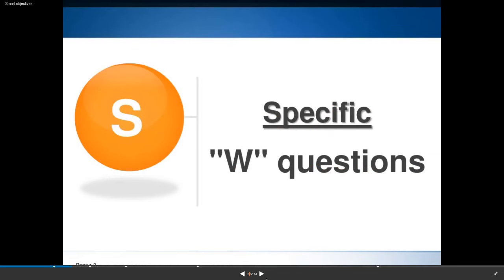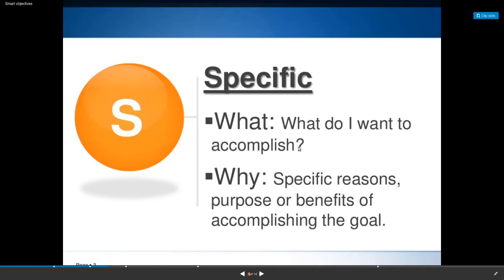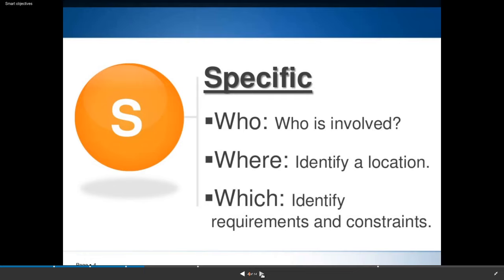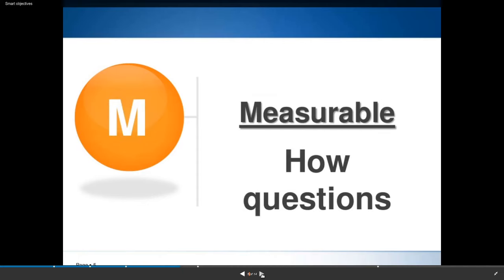So, specific. Generally it needs to answer a W question. Okay, what are you trying to accomplish? Why are you trying to accomplish it? Who's involved? Okay, the where doesn't really make so much of an issue on ours, but it's really about getting some specific questions so you're not just having some wishy-washy objectives of, oh yeah, it needs to be better.